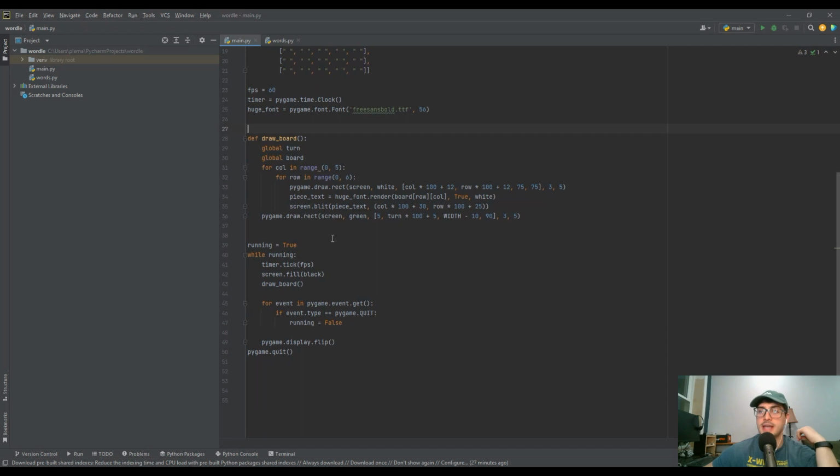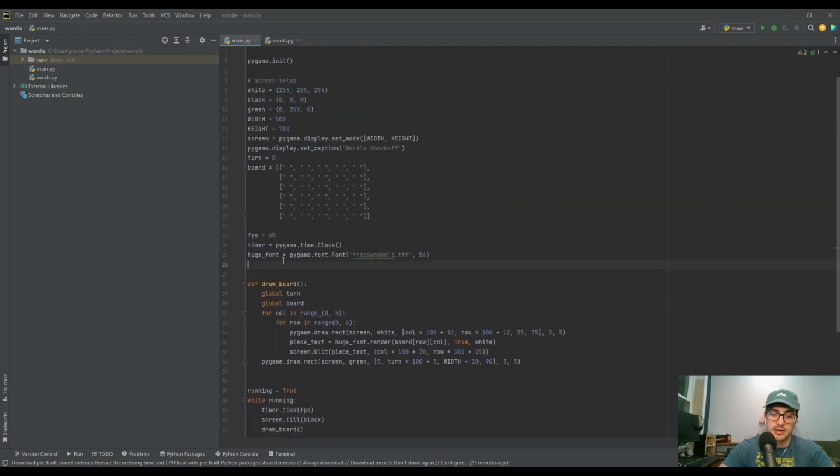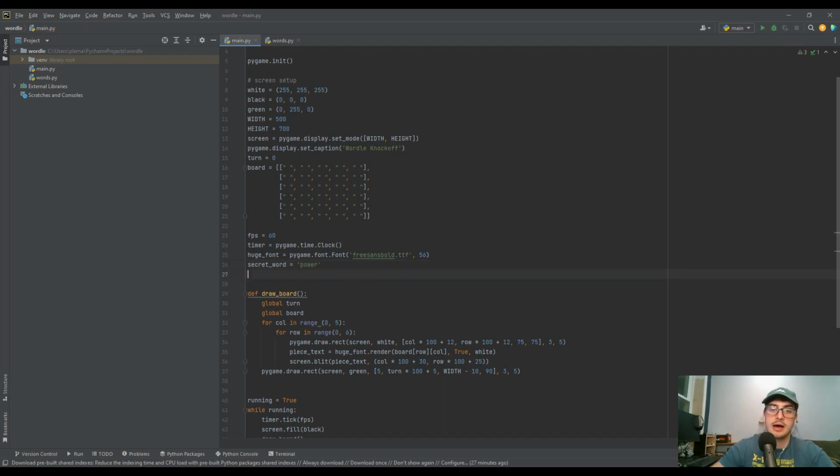Okay, so let's actually take a look at what happens when a player presses a key, because that's how you play the game, you guess at the letter. To start, I'm just going to create a variable that I will call secret word, and before the end of the game I'm going to show you how to look up the words, to actually check and look into a list.